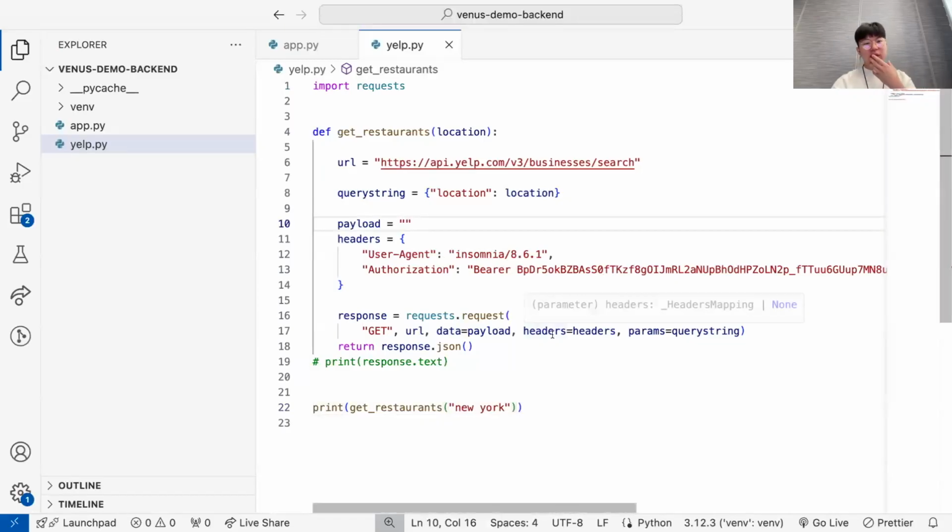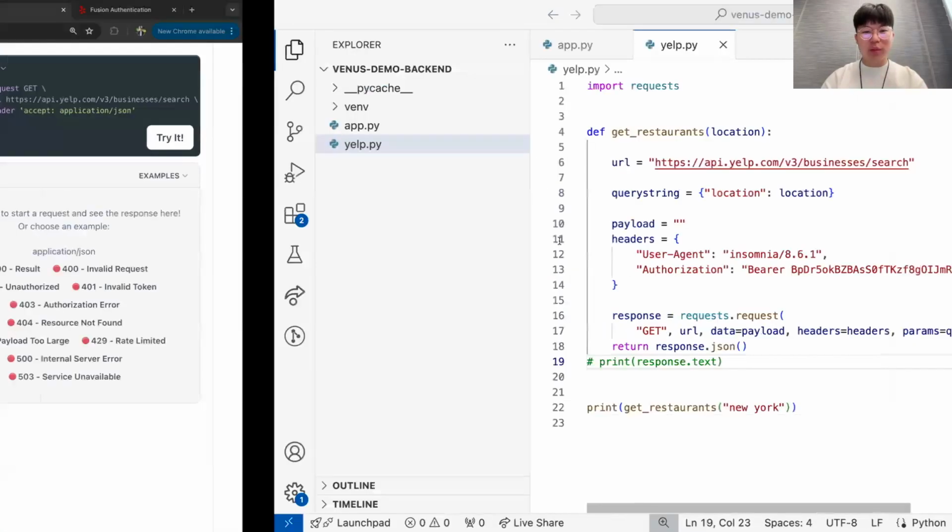How much time do we have? 50 minutes? Do you want to make this more fun? Okay, let's go for another one. Let's add one more thing.